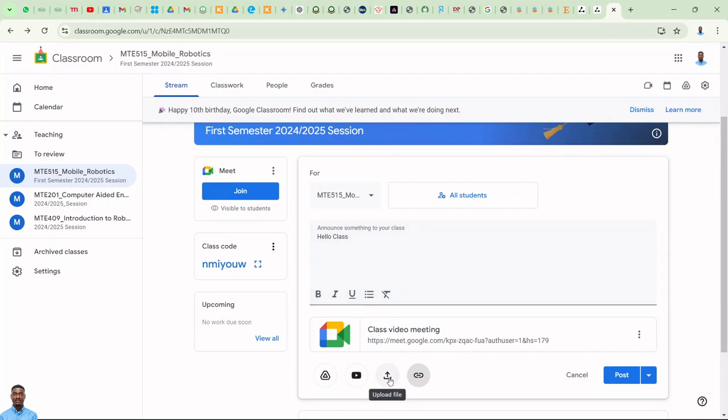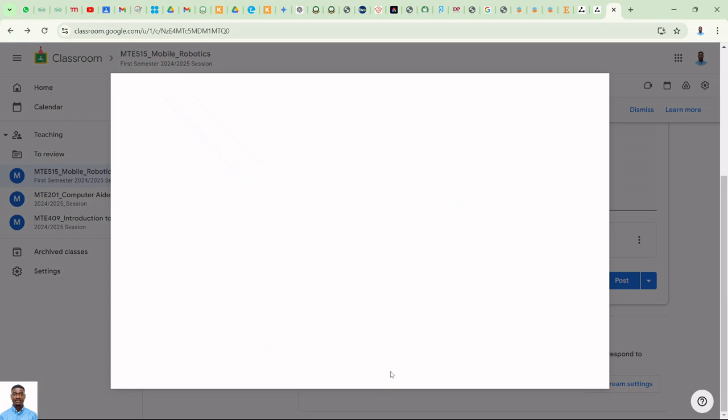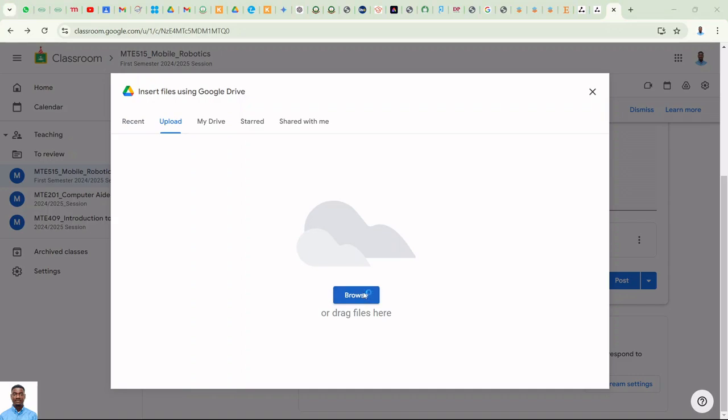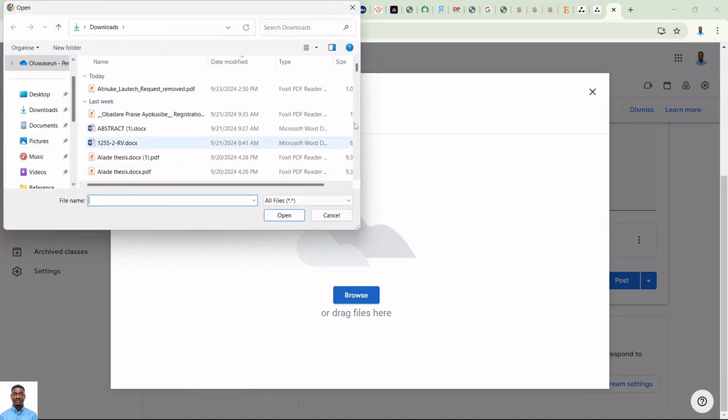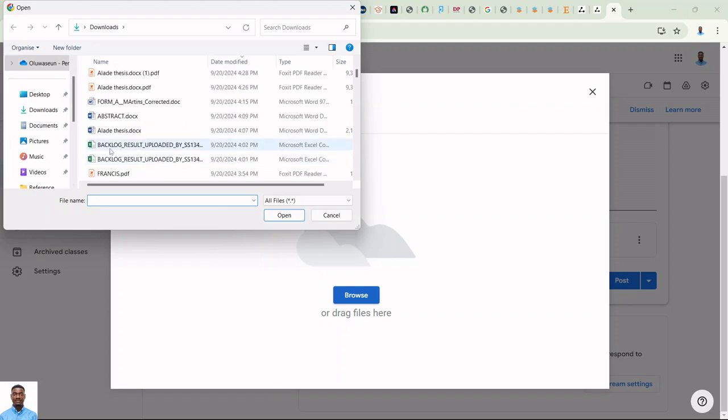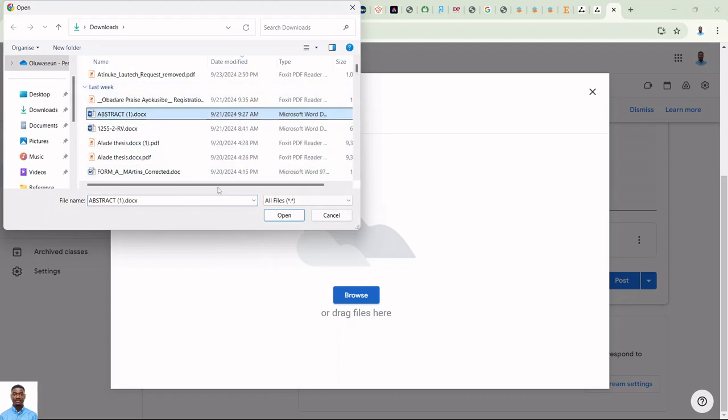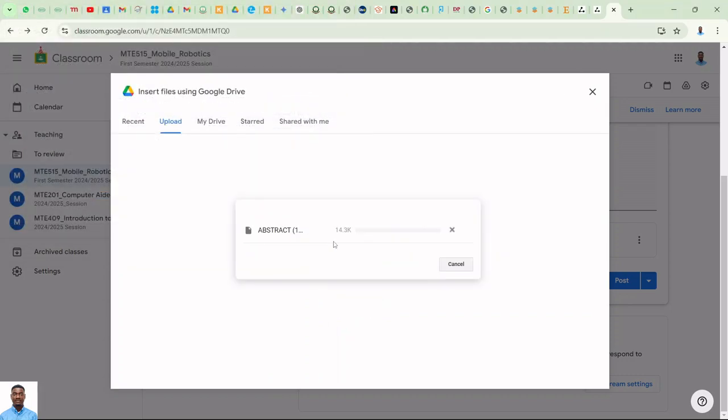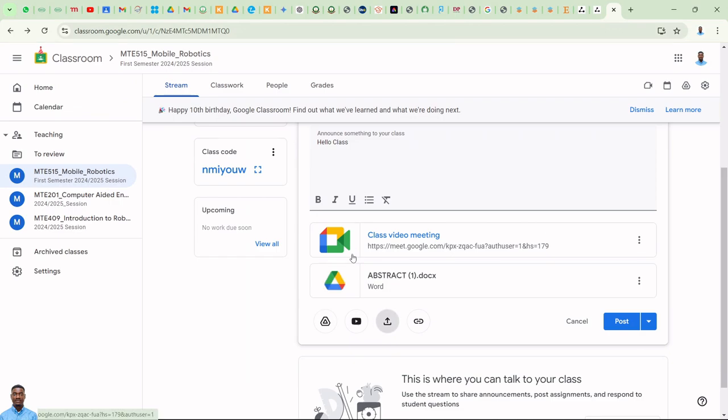Or I click on upload a file. So I can upload a file from my system, browse my system, and say, okay, I want this file, abstract, to be added. So the file will be uploaded and I can see the file added.